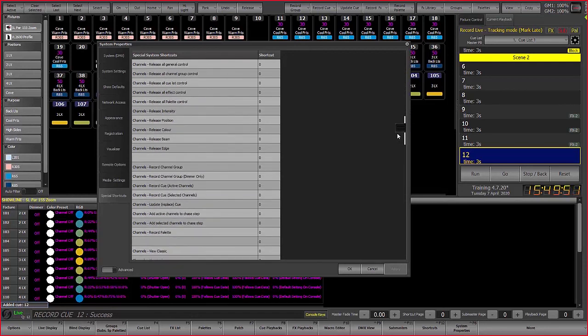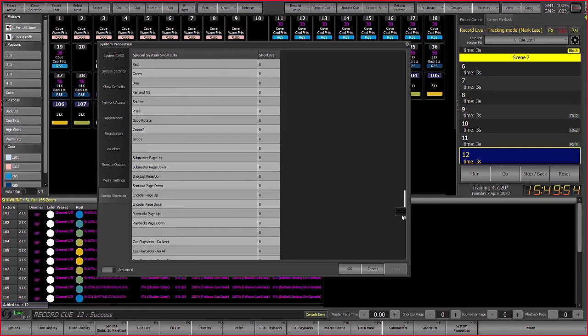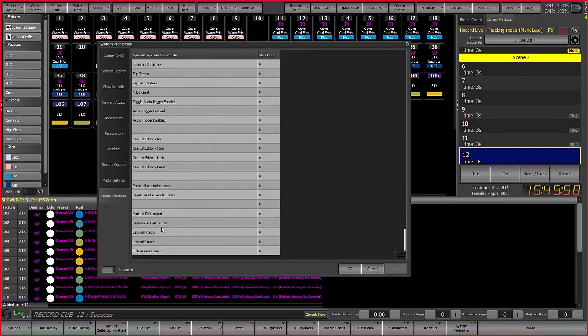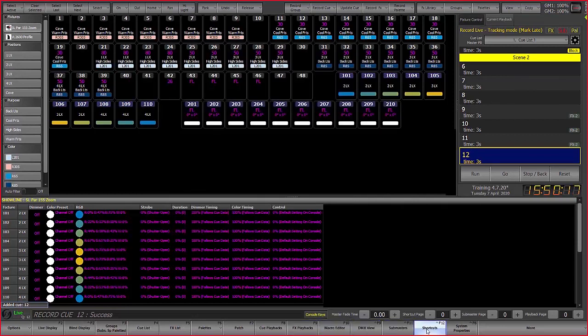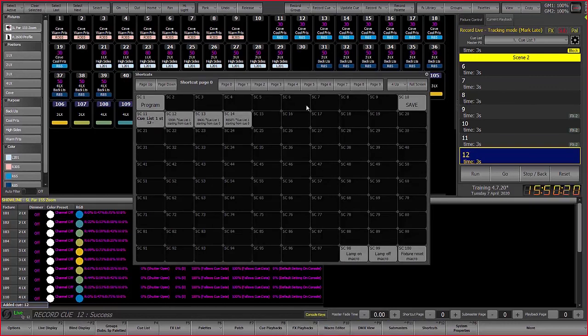For example, one that I used to like to use quite a bit was lamp on, lamp off, and fixture reset. So I could make that lamp on for 98, lamp off for 99, fixture reset for 100, and then when I open my shortcuts window, those have been set. This is a really great thing when you're dealing with arc-based fixtures, lamps, where you need to manage turning the lamp on, turning the lamp off, and resetting the fixture. So that's where I usually like to get them.